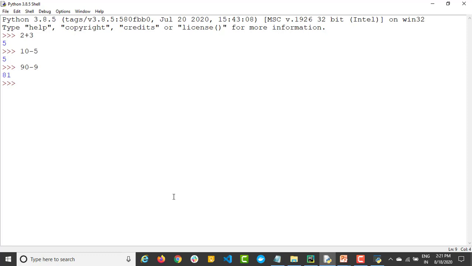So addition, subtraction, multiplication, division, modulus, everything you can do here. Let me quickly cover all the operators. If I want to say 10 into 3, I will say 10 star 3 and I will get the result. If I say 10 by 3, which is divide by 3, I will get the value. You can see now these are actually integer values, which I'm able to show you.